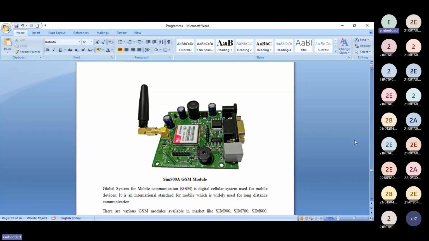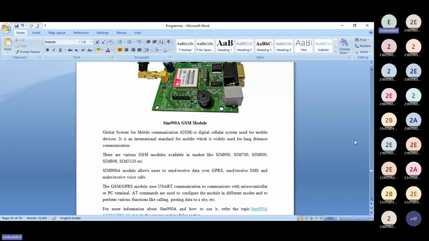So GSM stands for Global System for Mobile Communication. It is a digital cellular system used for mobile devices. It is an international standard for mobile communication, which is widely used for long distance communication. There are various GSM modules available in the market like SIM900, SIM700, SIM800, SIM5320, etc.